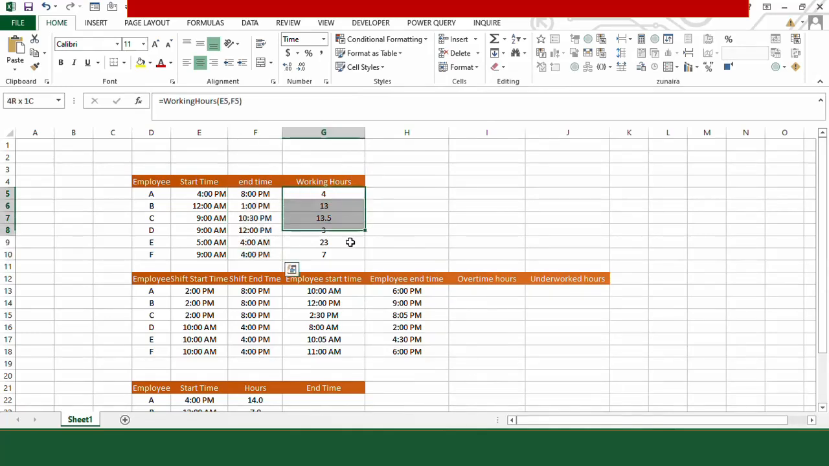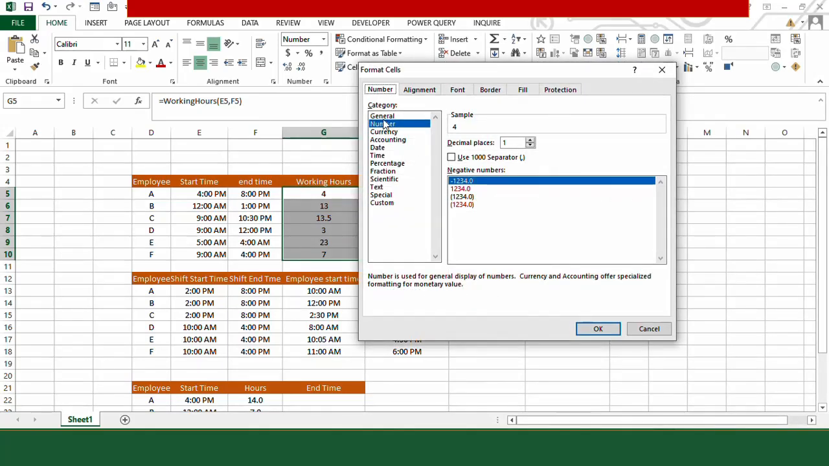And for the working hours, these are supposed to be numbers. So again press Ctrl 1 and select number, and for the decimal places it is up to you whether you want 1, 2 or none. I am using 1 as a decimal place, so click OK.